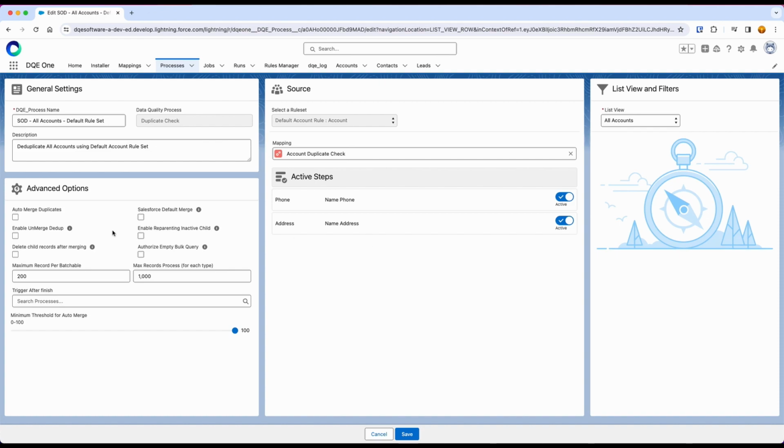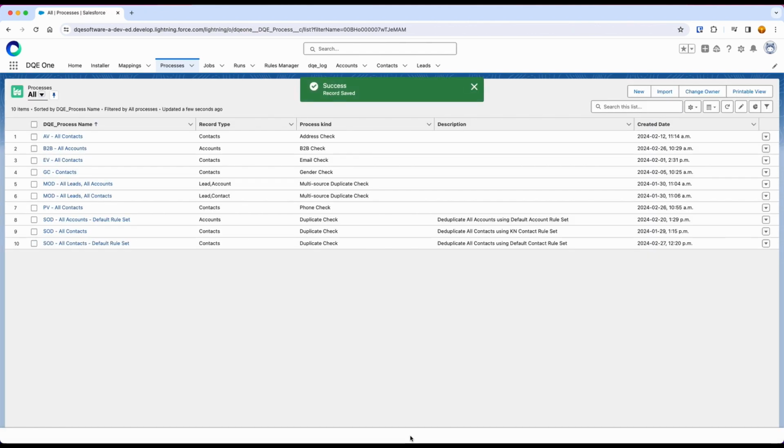In the advanced options, we're going to turn on Enable Unmerged Dedupe and Salesforce Default Merge. In the middle section, you can see that we are using the default account rule set that will identify duplicates based on the account name and phone number, as well as the account name and address matching. We've also selected the account duplicate check mapping to ensure that all related child objects are reparented to the winning record when merging. Finally, over on the right-hand side, we can see that all accounts will be evaluated for duplicates.